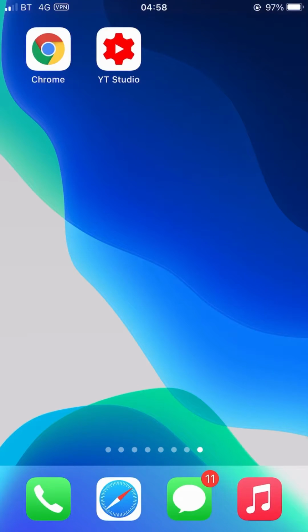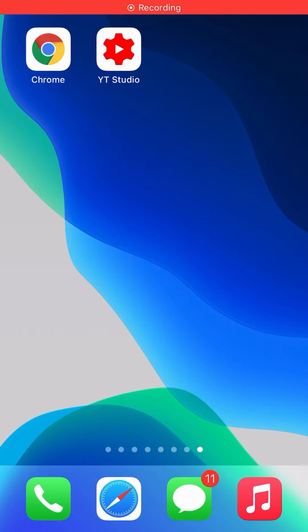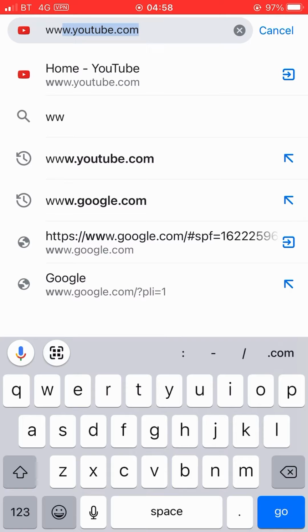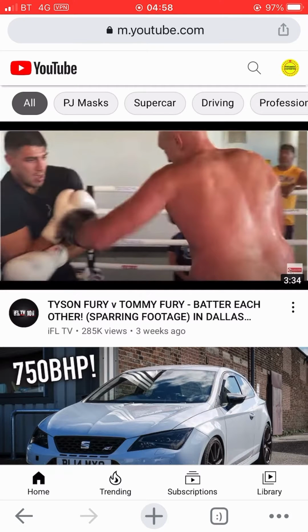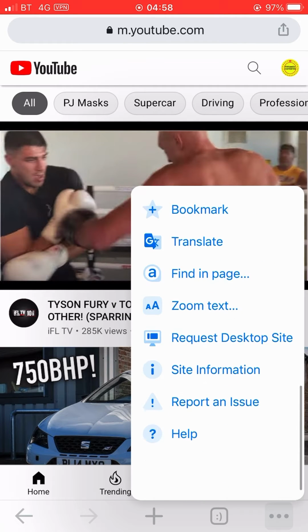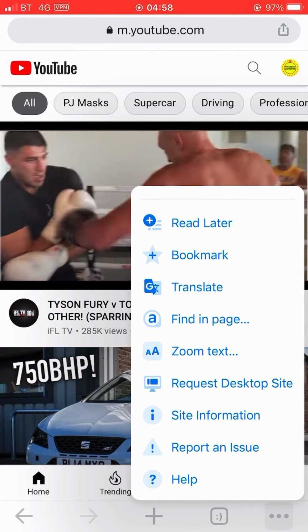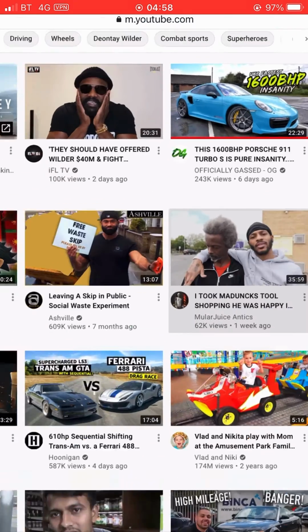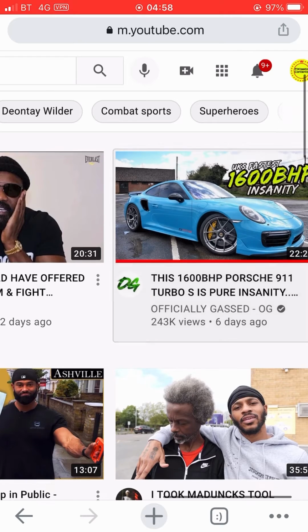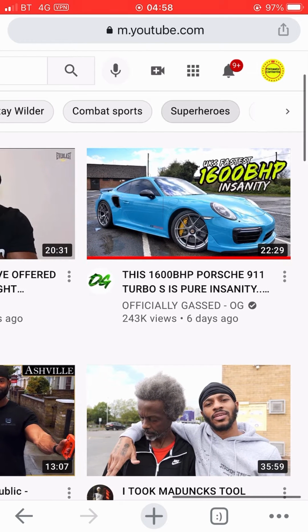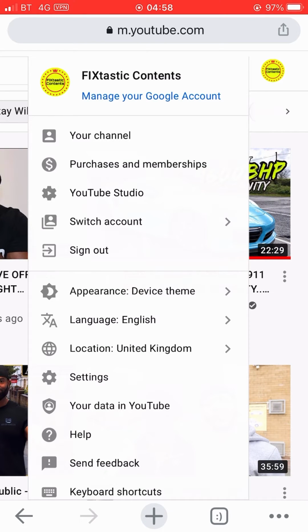Hi guys, today in this video I will show you how to access YouTube Studio on your mobile. The latest version doesn't support directing you straight away to Studio, so this is what you need to do. Head over to YouTube, request desktop site, and then what you need to do is zoom into your logo here. Then tap onto YouTube Studio.